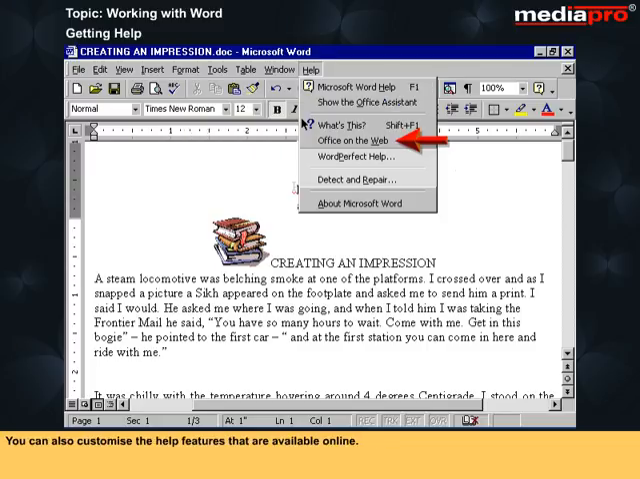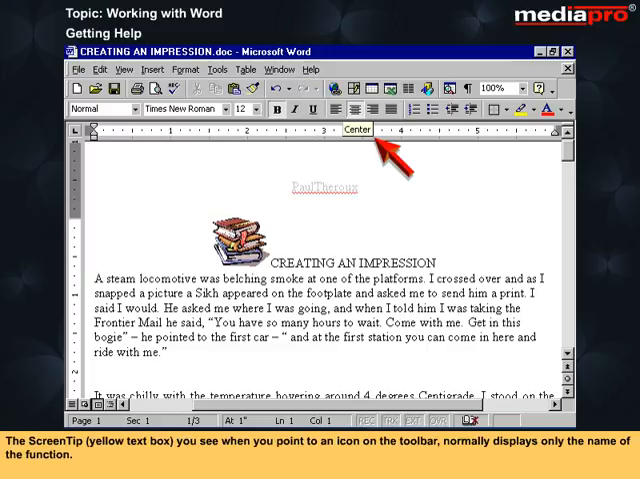You can also customize the help features that are available online. The screen tip, the yellow text box you see when you point to an icon on the toolbar, normally displays only the name of the function. You can make Word's help feature add the keyboard shortcut for the function in the screen tip as well.